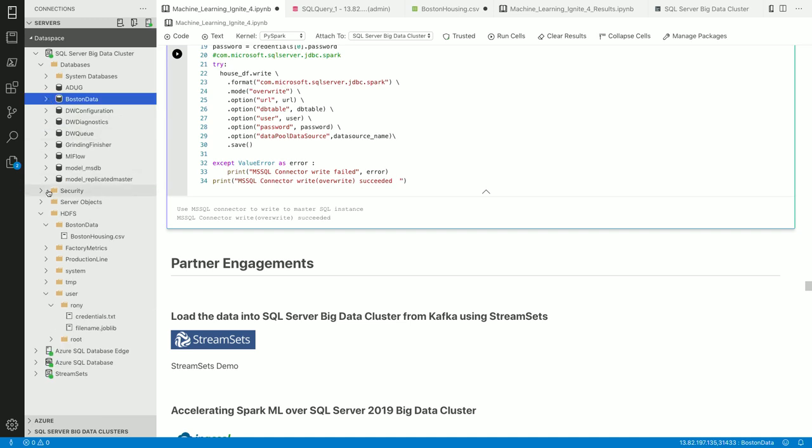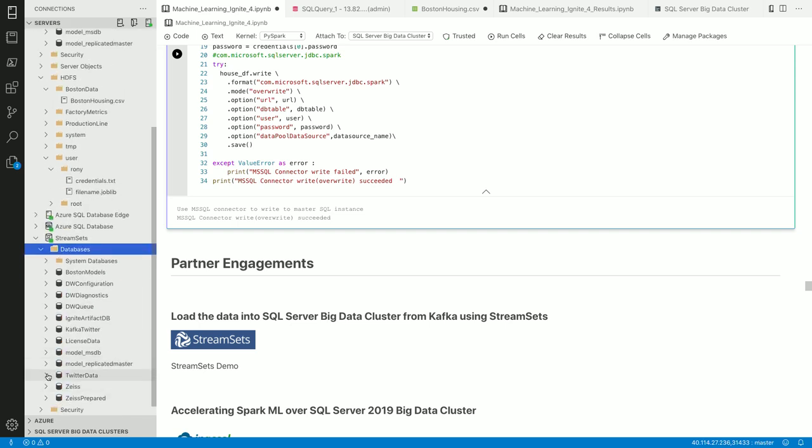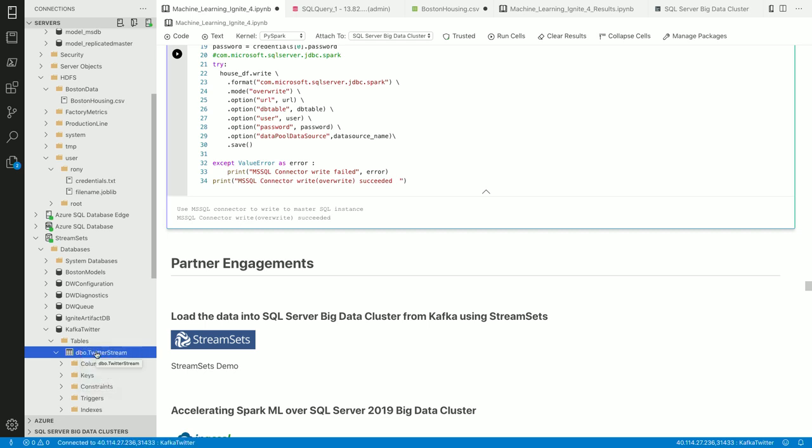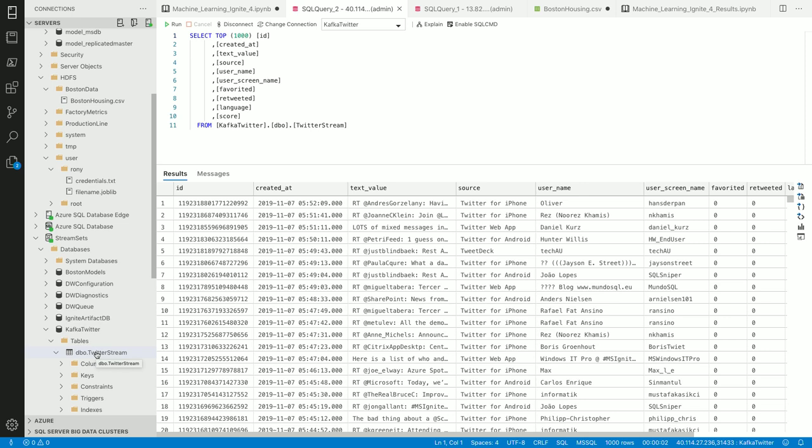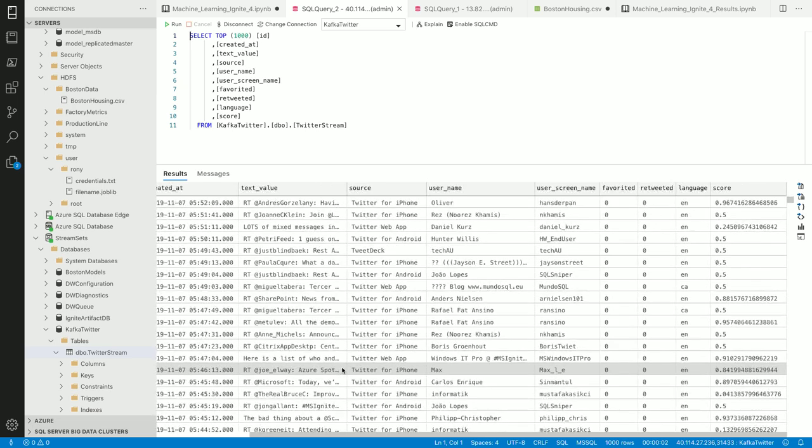And if I actually run the job, then it should go into my StreamSets database in something called Twitter data, or Kafka Twitter, where I have the tables with the streams. So now if I do a select top 1000 on that particular tweet, I should see the data which was coming from Kafka into the tweet store, then pushed into the big data cluster. And also, I have all of the sentiment score, which is also coming from the sentiment analysis.